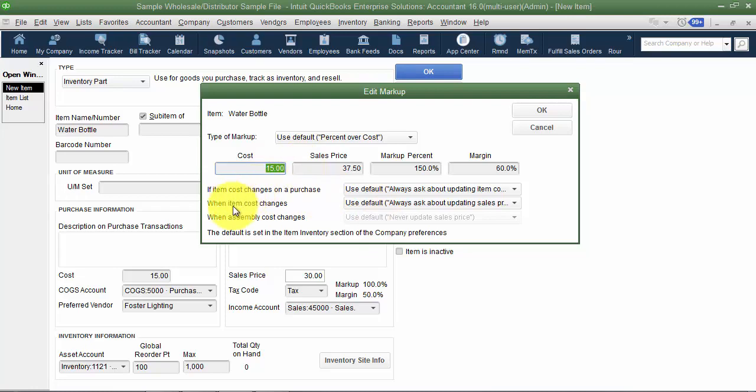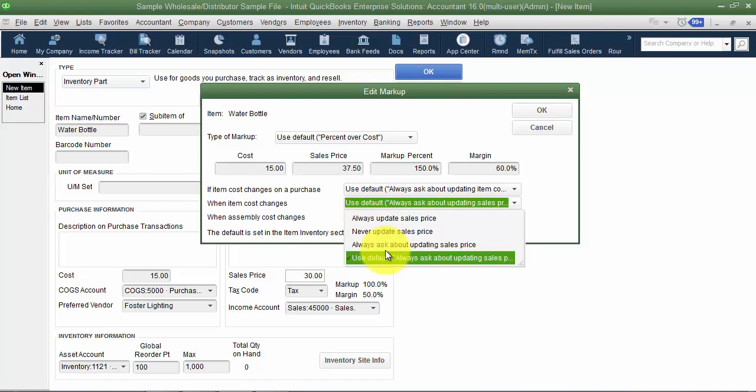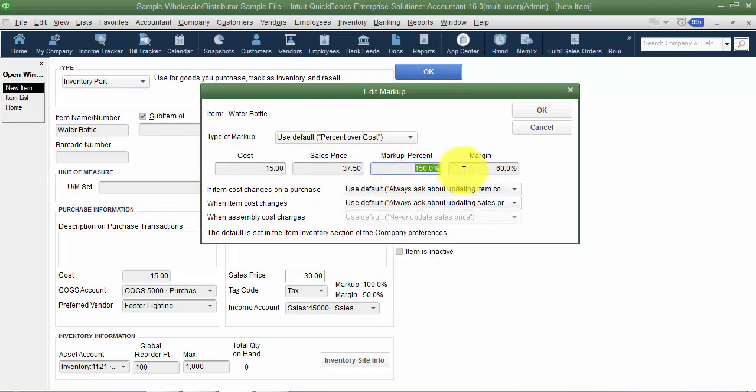Next is when item cost changes, always update the sales price. That's the other option, right? So keep my 150% margin and update my sales price for me automatically. And then, of course, if this were an assembly item, you have the same option for assemblies.